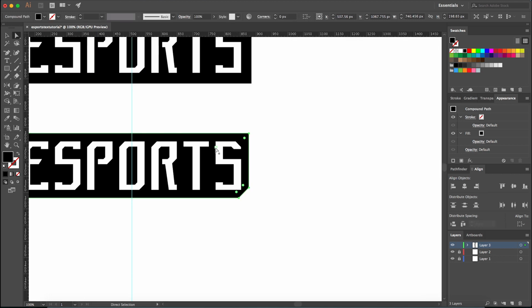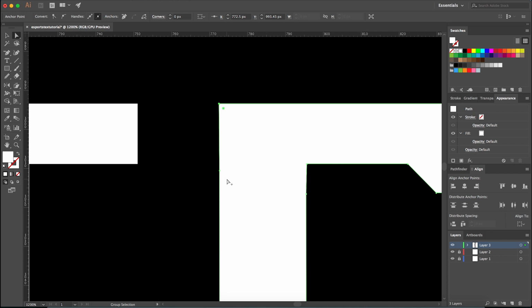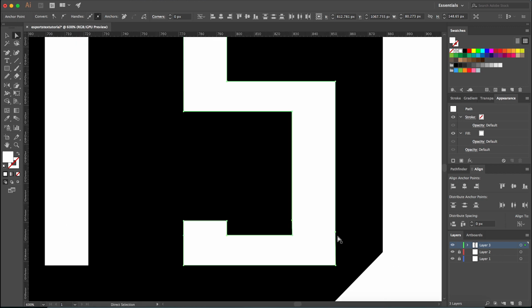So again, push A on your keyboard, select an anchor point that you want to align to something, hold Shift and click the one you want to align it to, and then go to your align and click that one. You'll notice it just kind of moved. And this one the same, just to make sure those lines are straight.